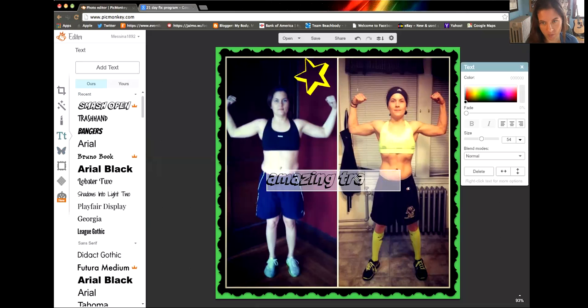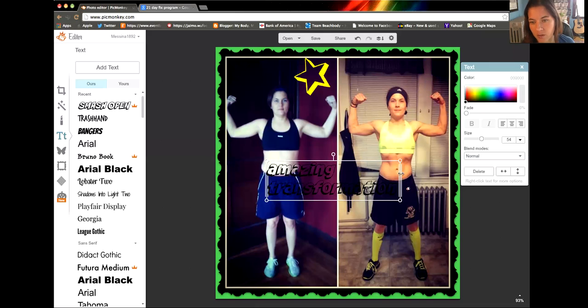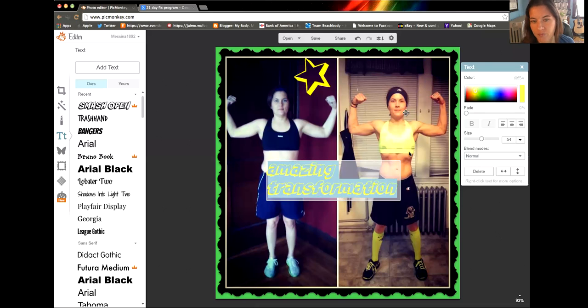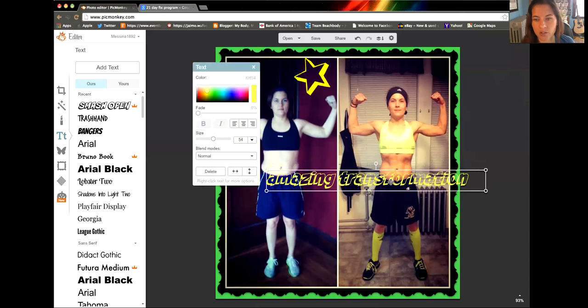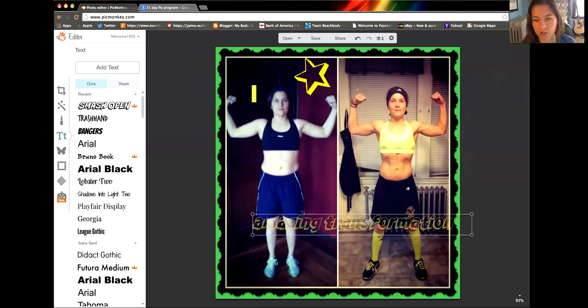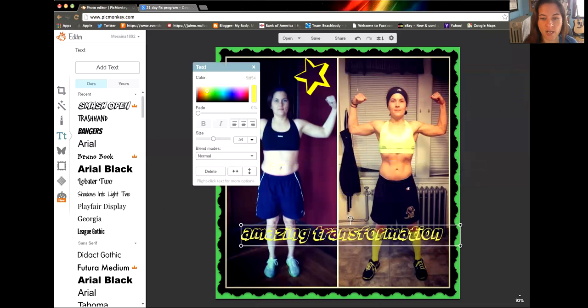Amazing transformation. Again, I kind of wish this wasn't a picture of me, but that's all I had on my desktop right now. You can change the color once again over here, and we should change that color so you can see it. And you can play around with that. Move it however you want. Let's just put this at the bottom for now, but if you wanted to, you could move it. Say you want it to be a diagonal.